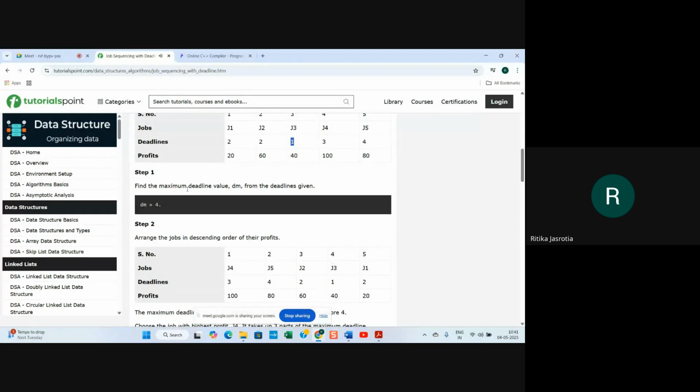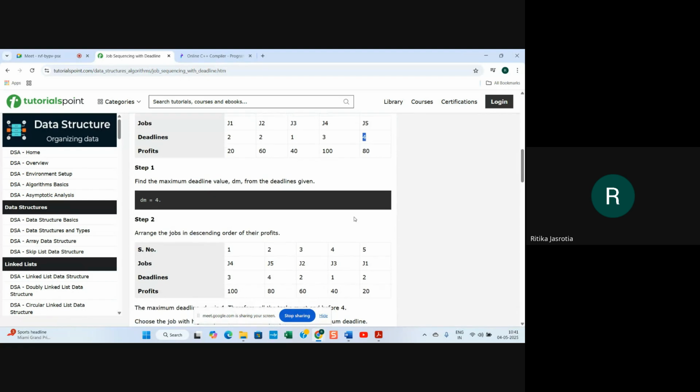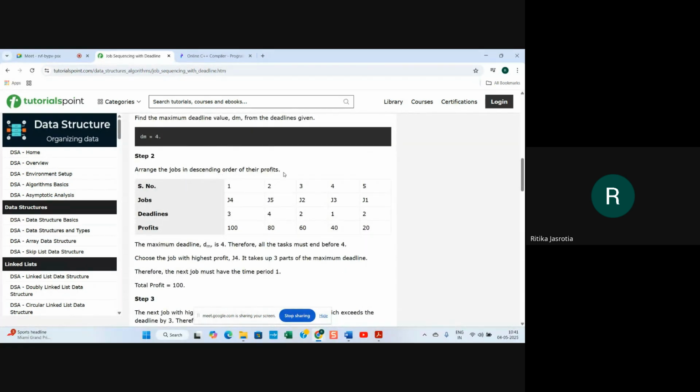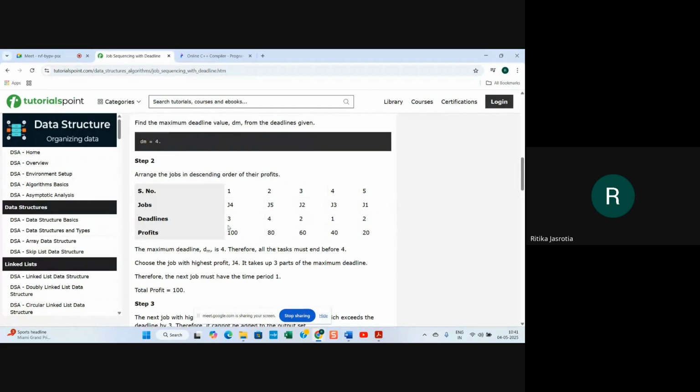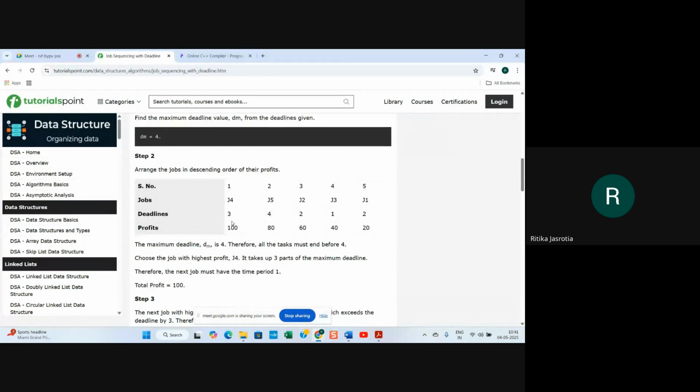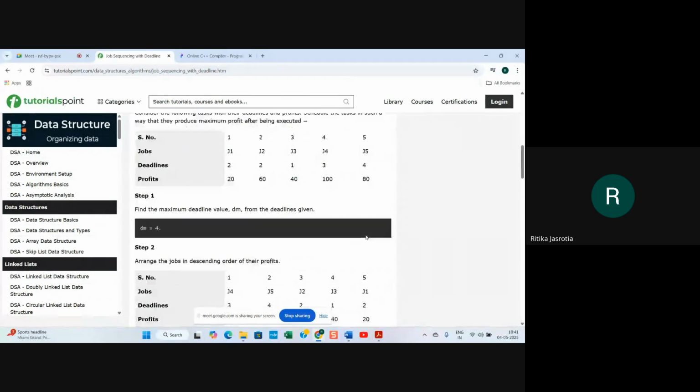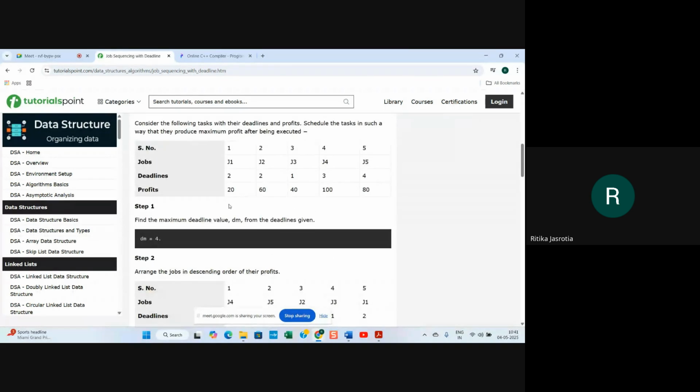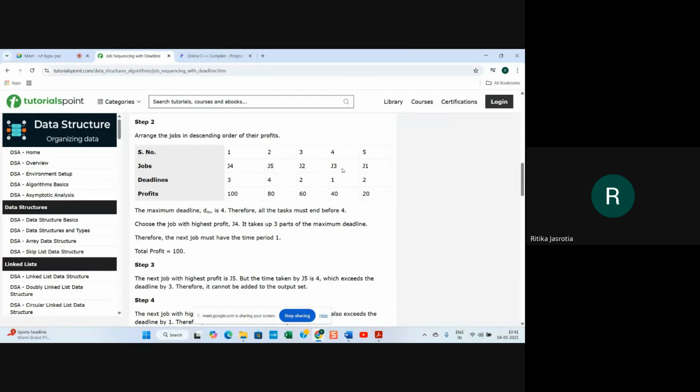So for how they are solving it: find the maximum deadline value dm from the deadlines given. So dm is equal to 4. The maximum deadline is 4, so dm is 4. Arrange the jobs in descending order of their profit. First this one, which has 100, then 80, then 60. So first job 4, then job 5, then job 2, then job 3, then job 1. So we have arranged them according to their profits.